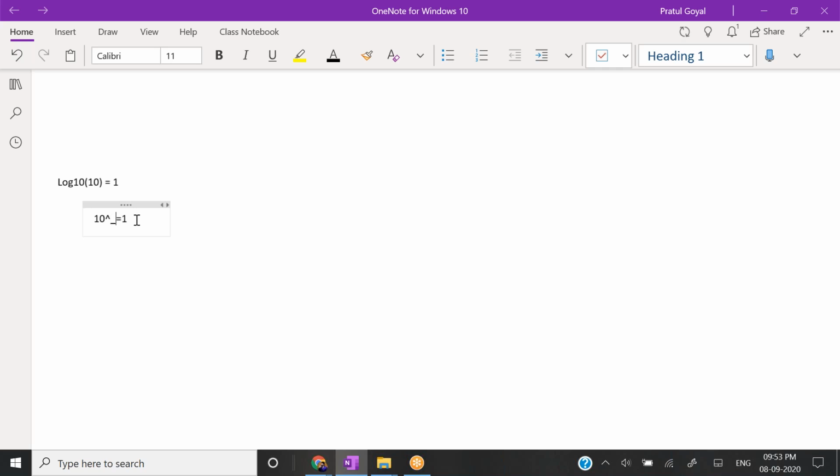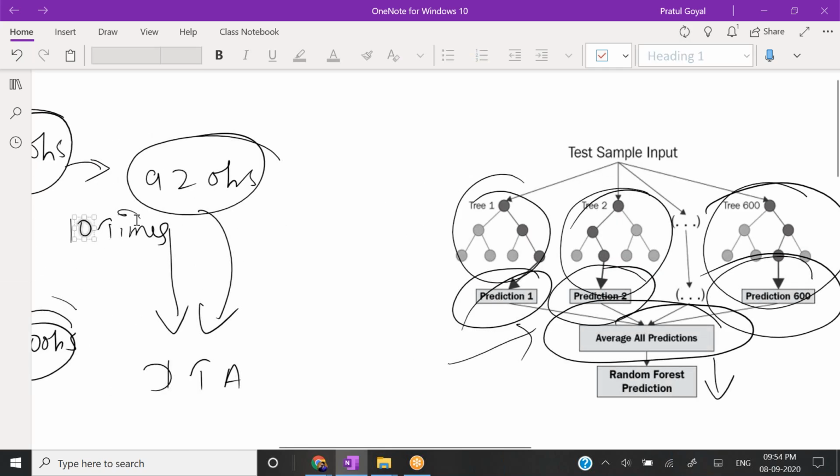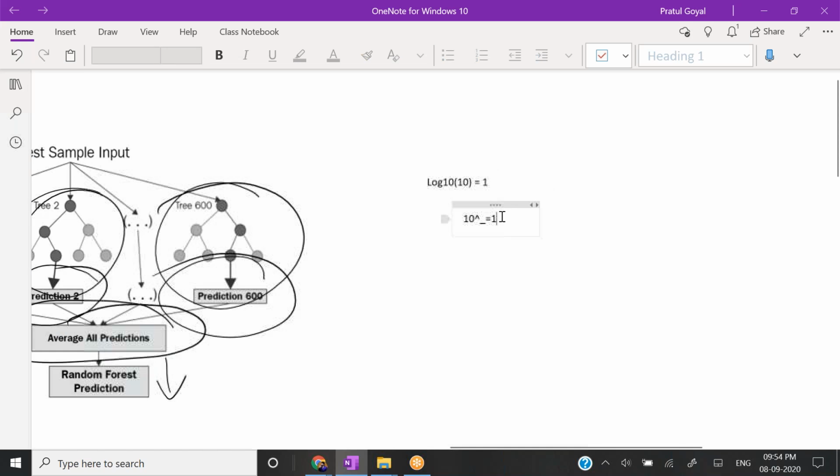So it's just like a fill in the blanks question. What power should I introduce in 10 in order to get 1? Sorry, in order to get 10? What power should I introduce in 10 in order to get 10? So the answer is 1. So this works the same way, right? This is a very crucial concept.